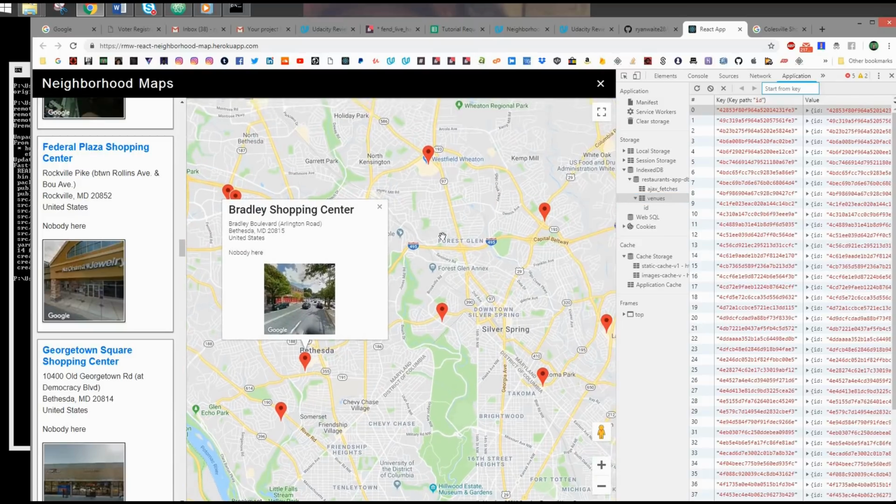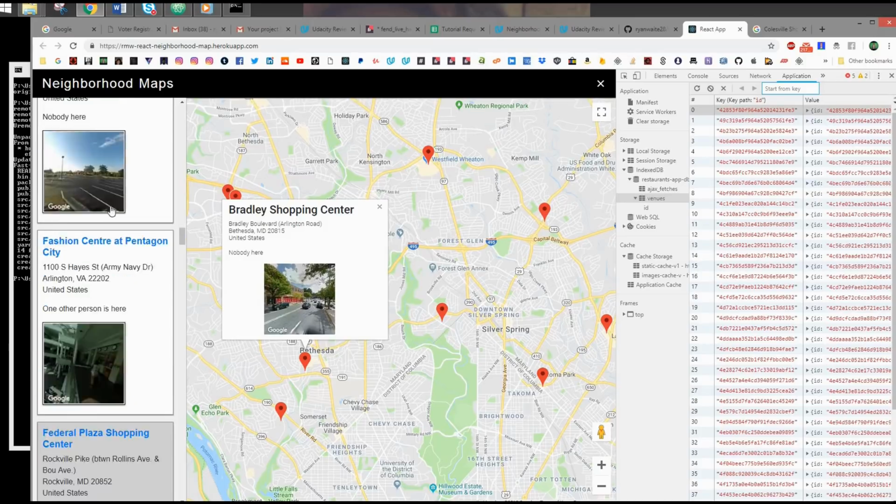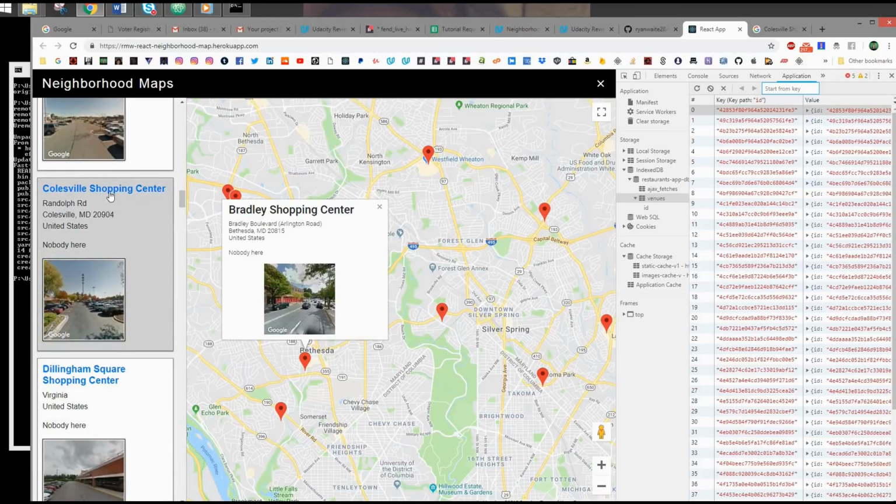So basically I'm using Google Maps API, Google Street View API, the Wikipedia API, and the Foursquare API, right? Now once I cache them, I won't need to send a request every time the page loads because it's going to check the IDB first.